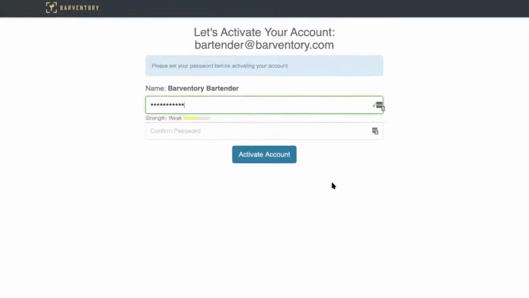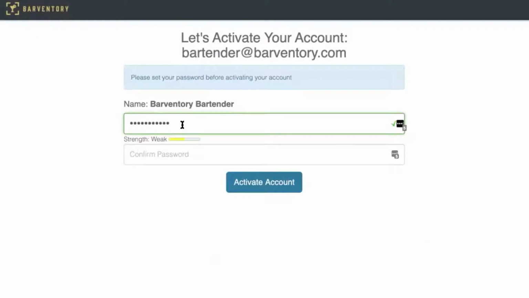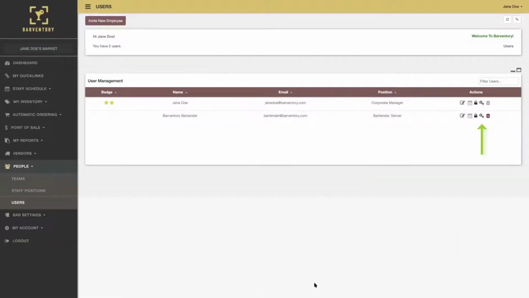When the new employee clicks on the button in their email, they'll be brought to a page to choose a password for their account. Back on your user management screen, you'll see that the employee now has a key icon showing that their account has been activated. If the employee's account has not yet been activated, this icon will be an email icon, which you can click on to resend the activation email.